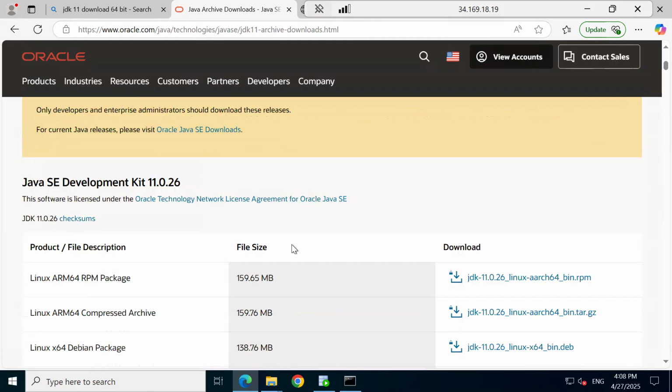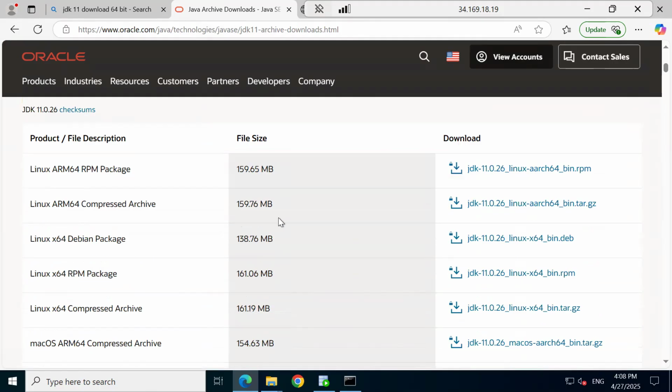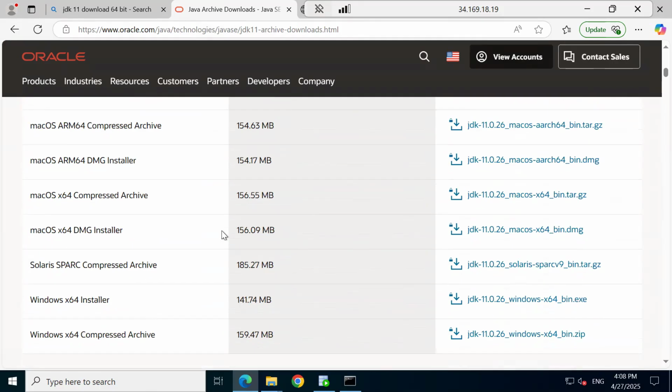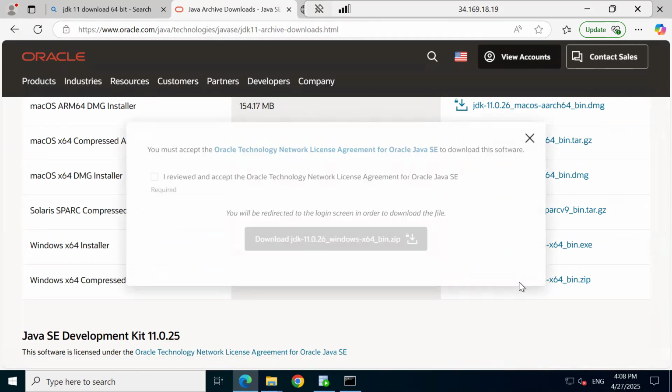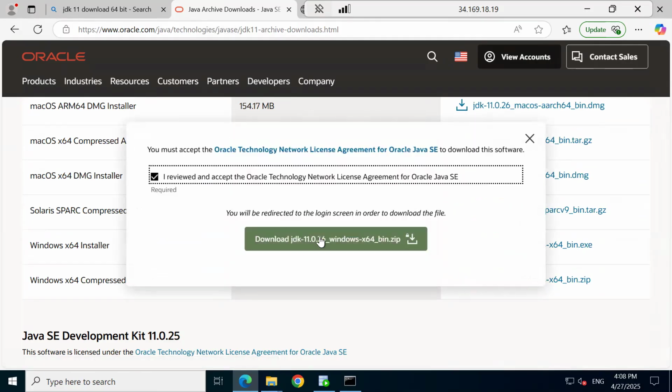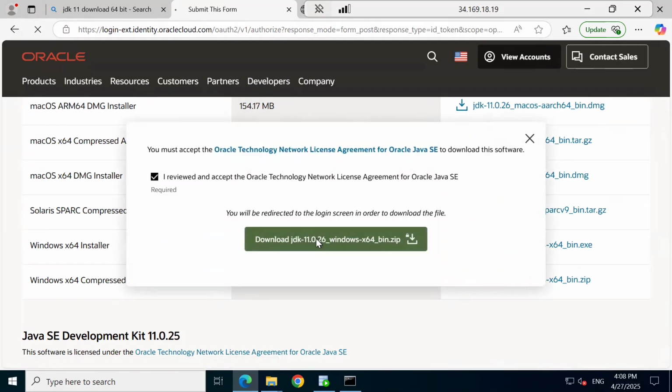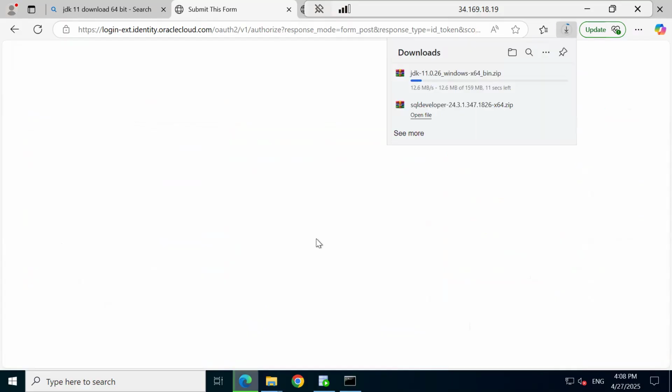The zip file we need to download. Remember, the zip file. So JDK, this is what we are going to download. The file we have downloaded is one.